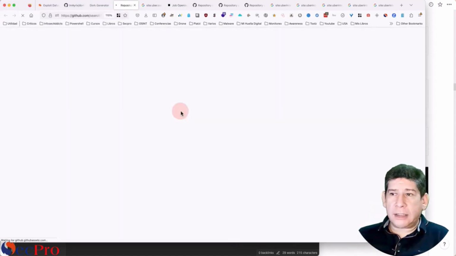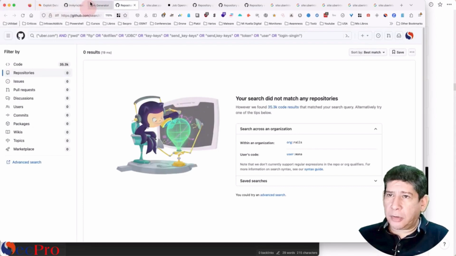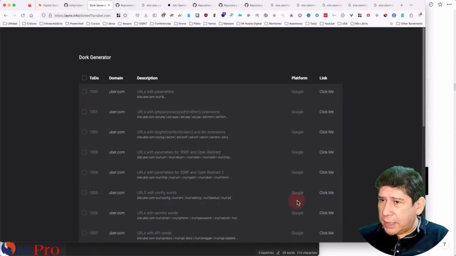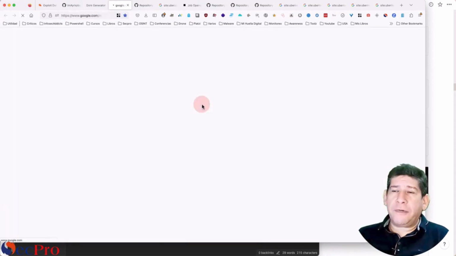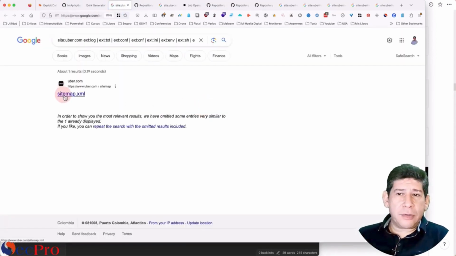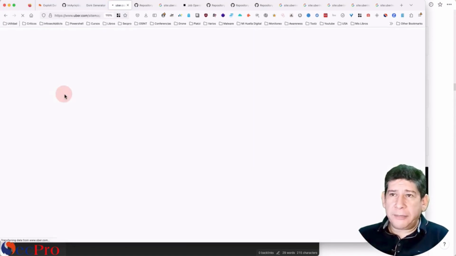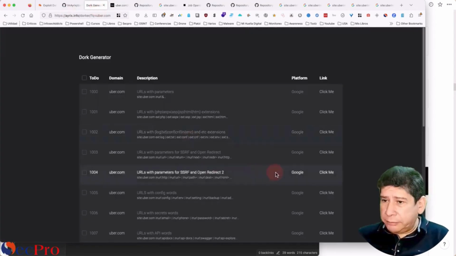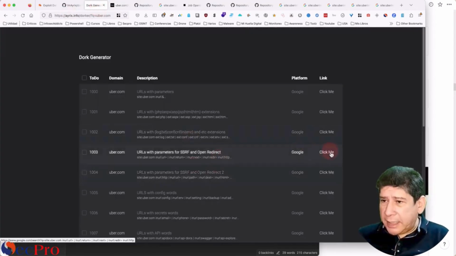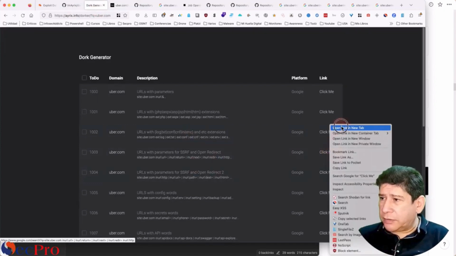Well, GitHub didn't show anything. Let's go to the second one. Or, for example, configuration files, configuration extensions. Let's see if we find anything. There's only one, an XML sitemap of Uber, that helps us to understand a little bit the Uber domain. It's a good result. We could look to see if there's anything related to request forgery.